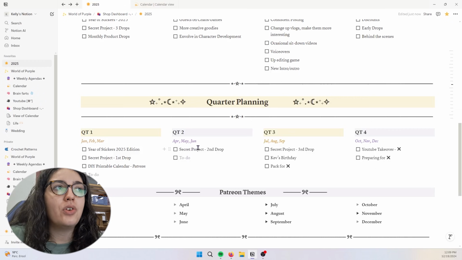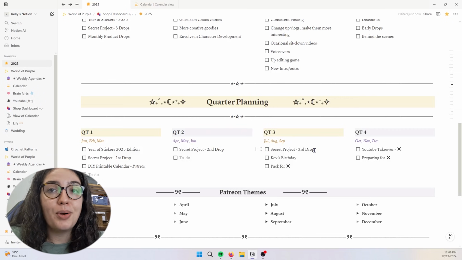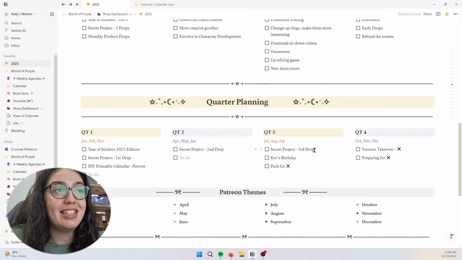So for quarter two, we've got a second drop of the Secret Project. Quarter three, we've got our third drop and final instalment of the Secret Project for 2025. We will be continuing it on in 2026.